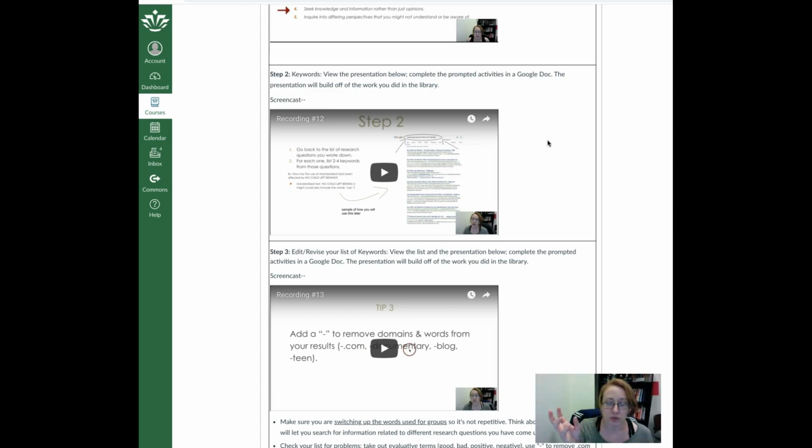moving your keywords from your notebook or wherever you're working in the library into this Google Doc that you're working through for this activity. You're also going to take your list of research questions that you've been working on, and for each one you're going to come up with specific keywords just to get at that. Do you have questions about that? As you go through the video for that step, I'll explain it and walk you through it also.